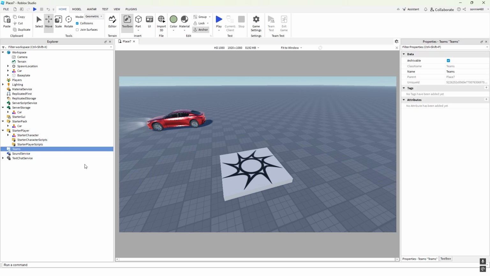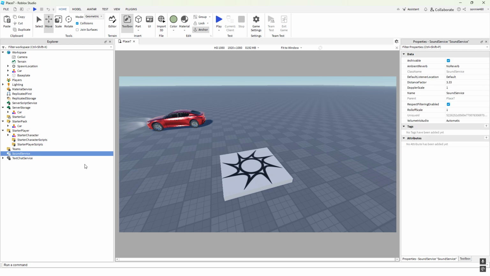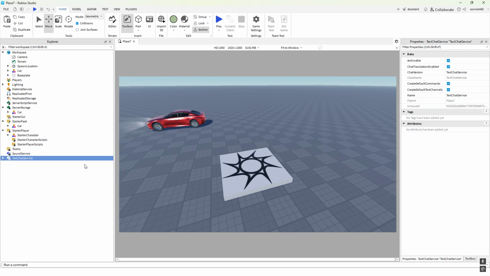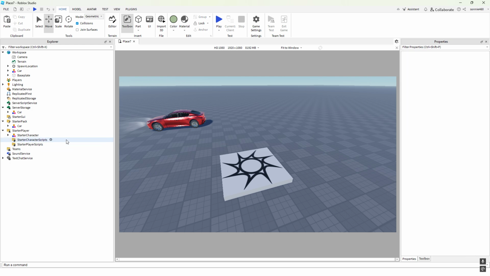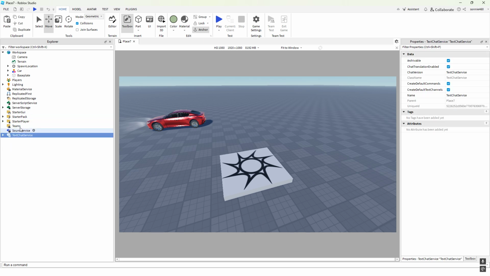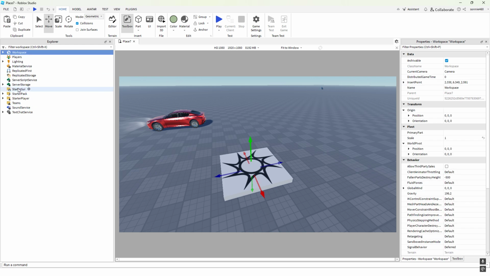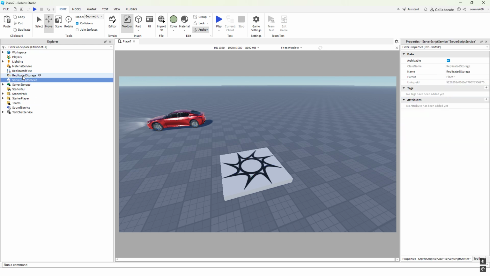Teams. So this handles creating teams. Sound service. There's a few different sound settings you can adjust here. And text chat service, just for the chat in the game. So you can see most of these services, you wouldn't really want to change anything, but some of them have things you would want to change, like the workspace, for example. There's some different properties here you might actually want to change.